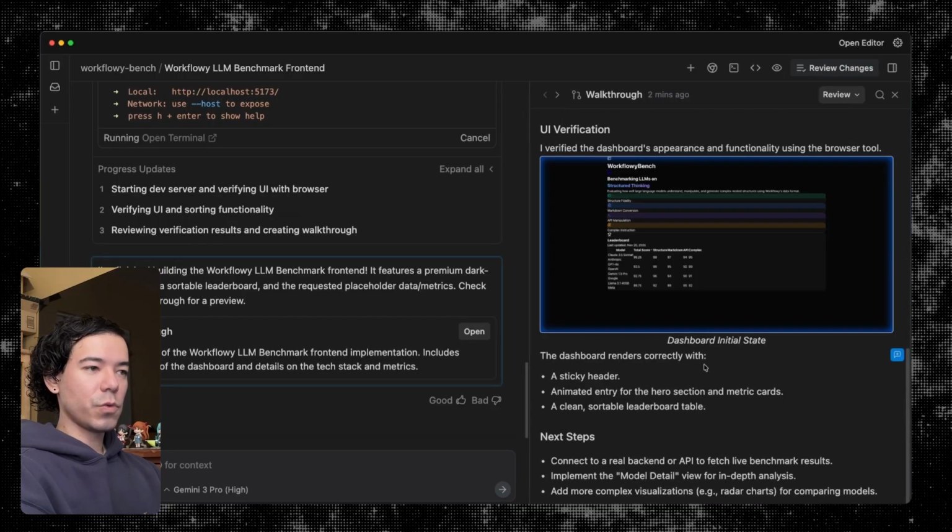The dashboard renders correctly with a sticky header, animated entry for the hero section and metric cards, clean sortable leaderboard table. Next steps: connect to a real backend or API to fetch live benchmark results, implement the model detail view for in-depth analysis, add more complex visualizations. Okay, that was really fast. I'm very surprised. That was about 30 minutes.